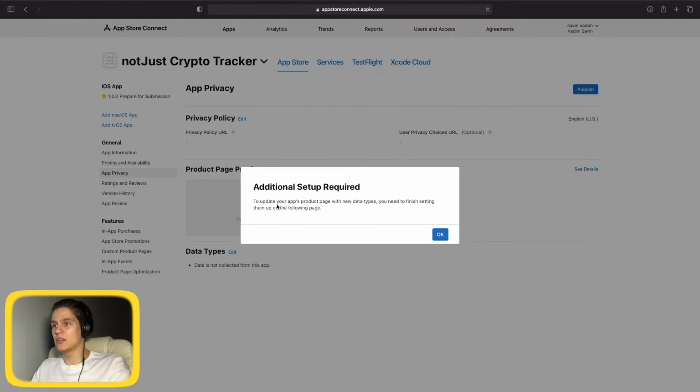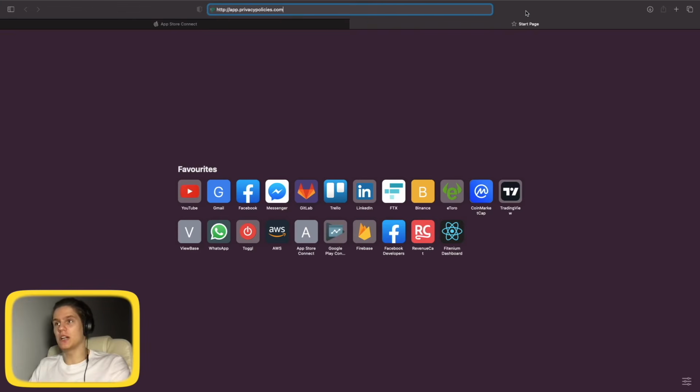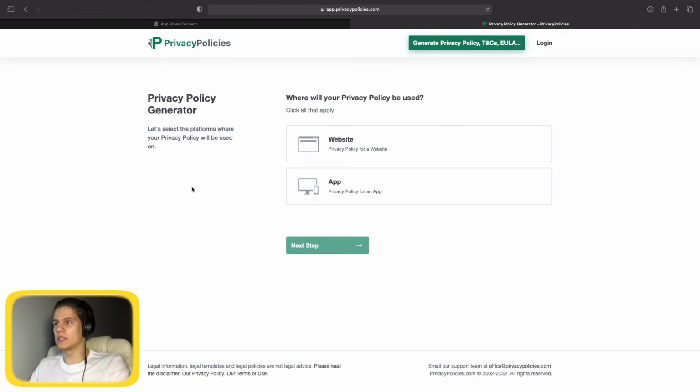Additional setup required. To update your app's product page with new data types, you need to finish setting them up on the following page. Okay, but we don't collect any type of data, so we don't need to do anything else. Now we do need to provide our privacy policy URL, but of course it would take too much time to write a good privacy policy right now. Therefore, just open a new tab, go to app.privacypolicies.com. In here, click Privacy Policy Generator, and we'll have to answer a few questions in order for them to generate a privacy policy for us.